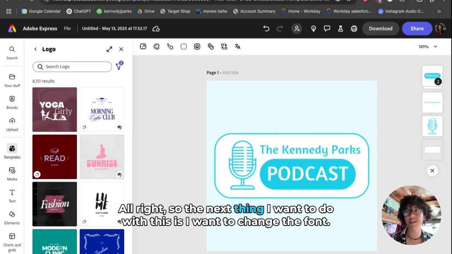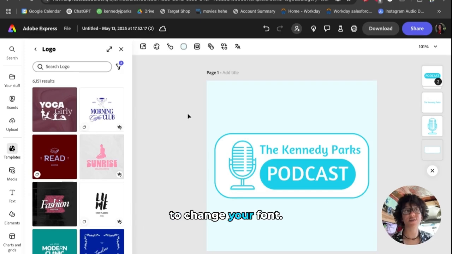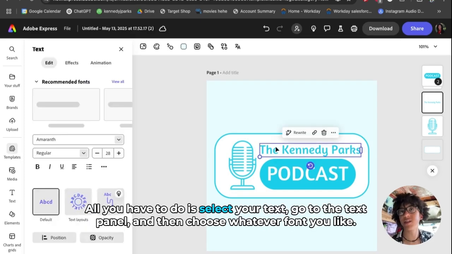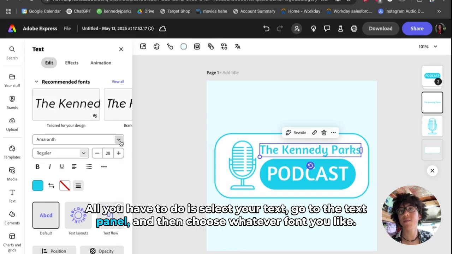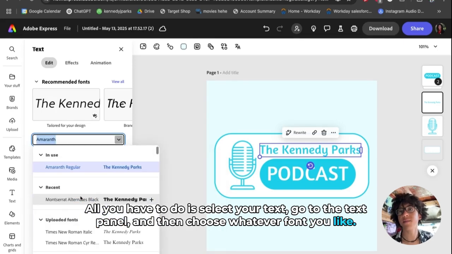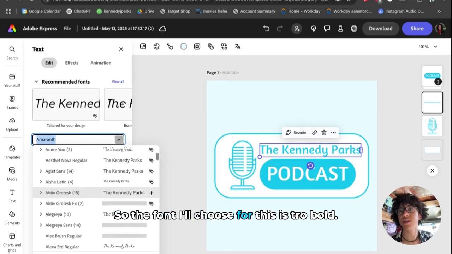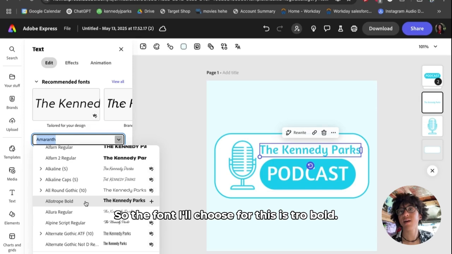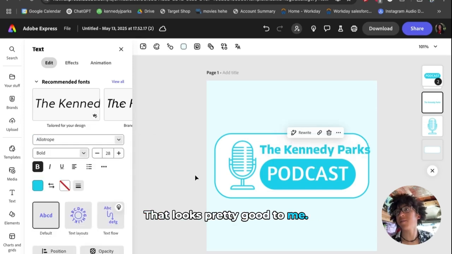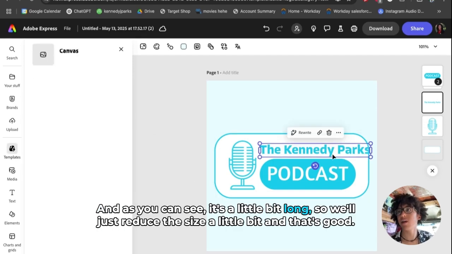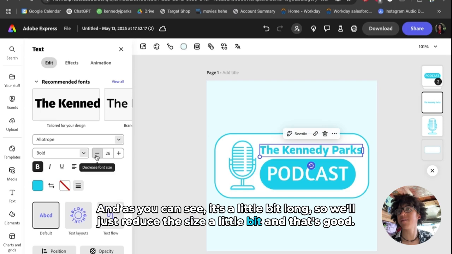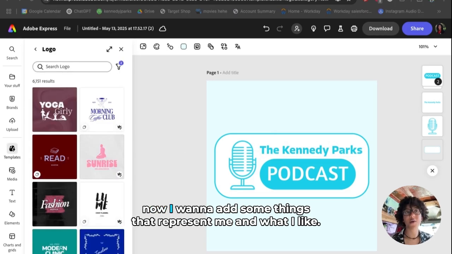All right, so the next thing I want to do with this is I want to change the font. To change your font, it's super easy. All you have to do is select your text, go to the text panel, and then choose whatever font you like. So the font I'll choose for this is Allotrope Bold. That looks pretty good to me. And as you can see, it's a little bit long, so we'll just reduce the size a little bit, and that's good.